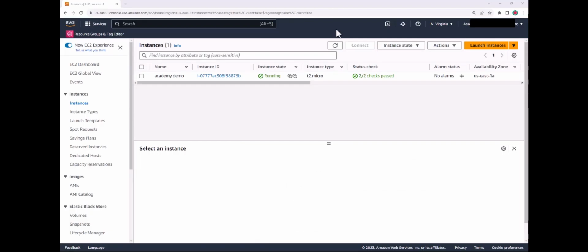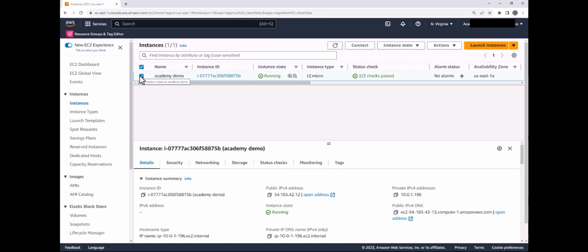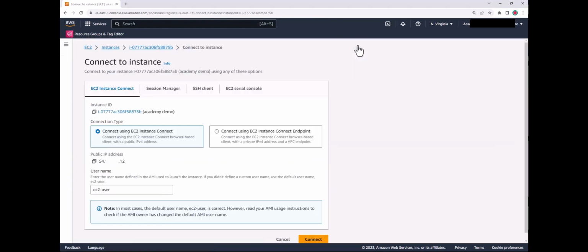Okay, now let's try to use the connection function in the management console. Go back to the management console, choose the EC2 instance, and click the Connect button at the top. This page shows some options to connect to the EC2 instance. At this moment, I will use EC2 Instance Connect. You can see the IP address and the username here, so you can just click Connect.